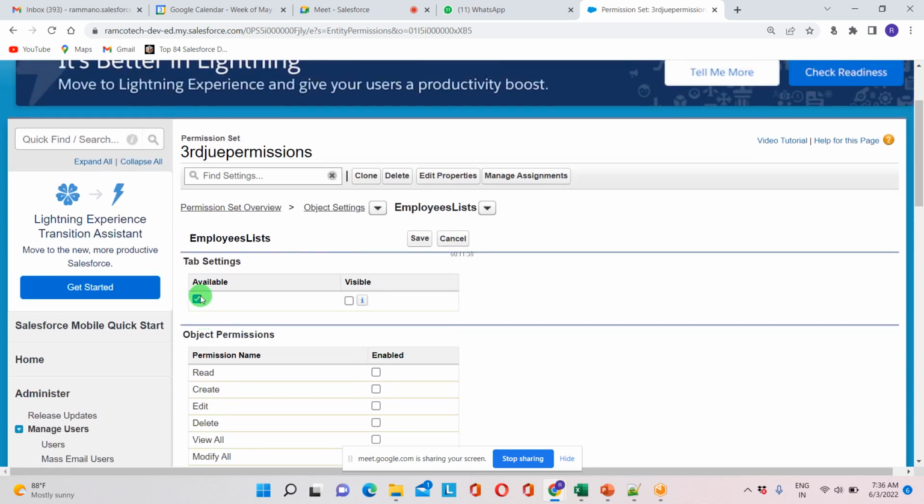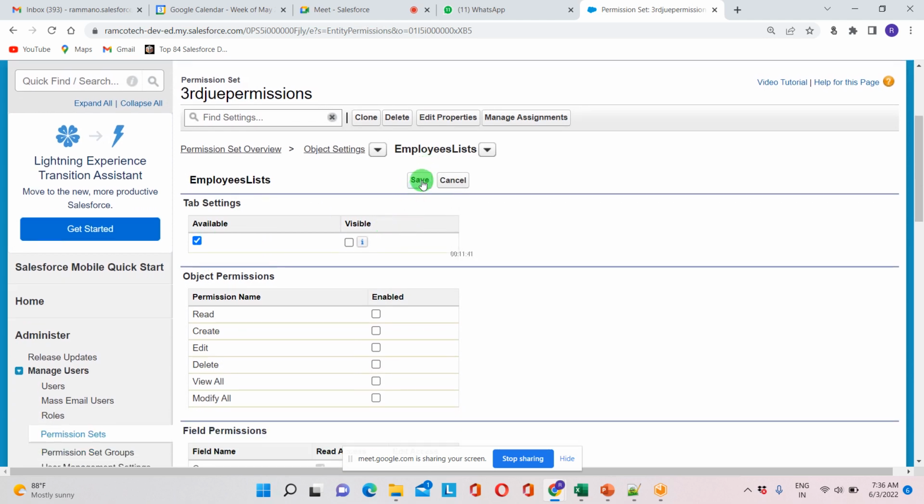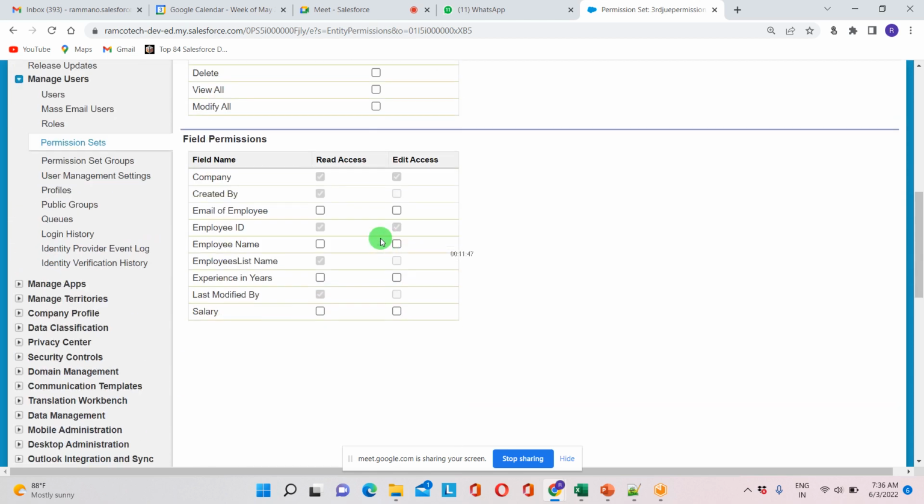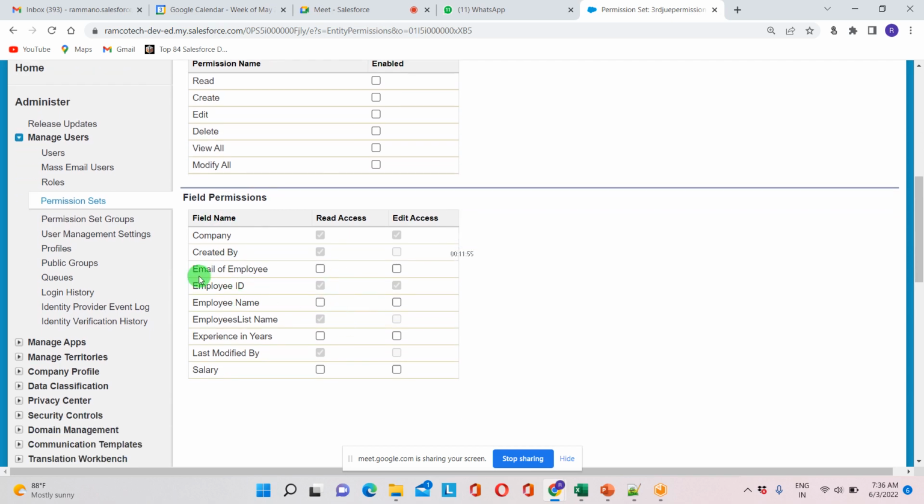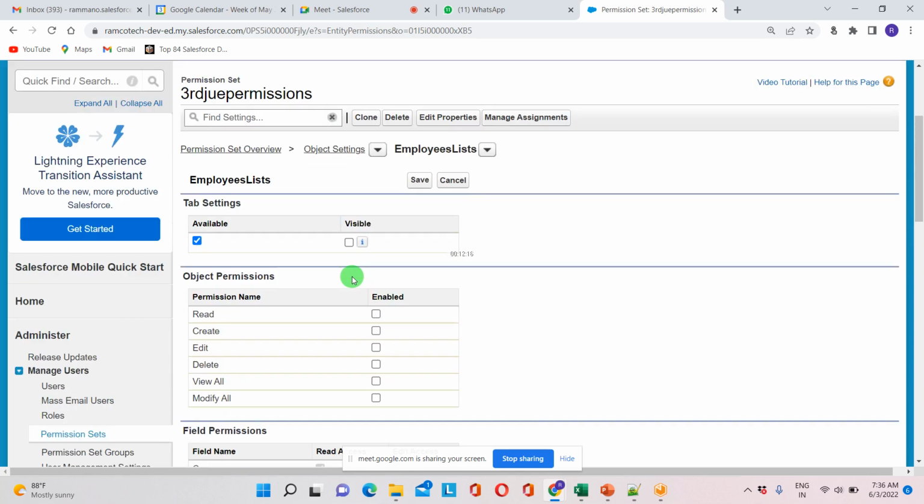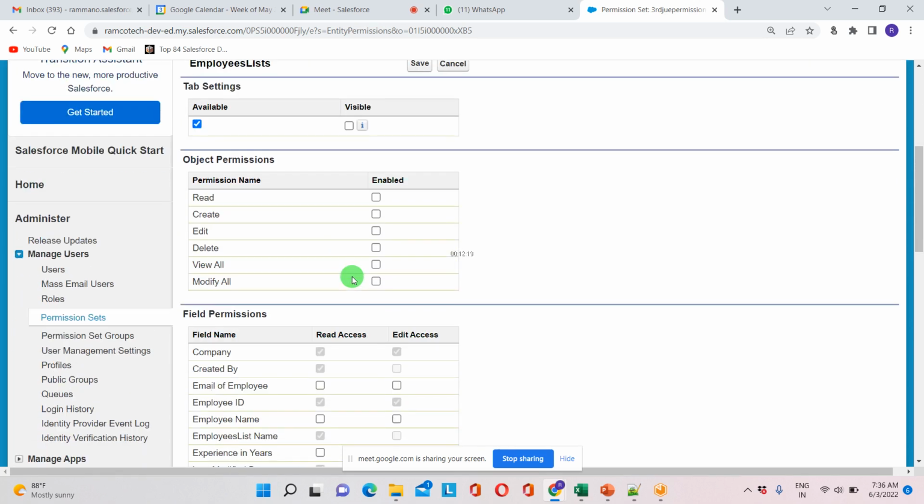That means only the object will be available, and we are not giving any read, create, edit, delete, view all, etc. Or else here, field permissions: employee email ID. This will be accessible. Employee ID will be accessible. Email of employee. Salary is there, but read access and edit access is not there. I think salary. Yes.